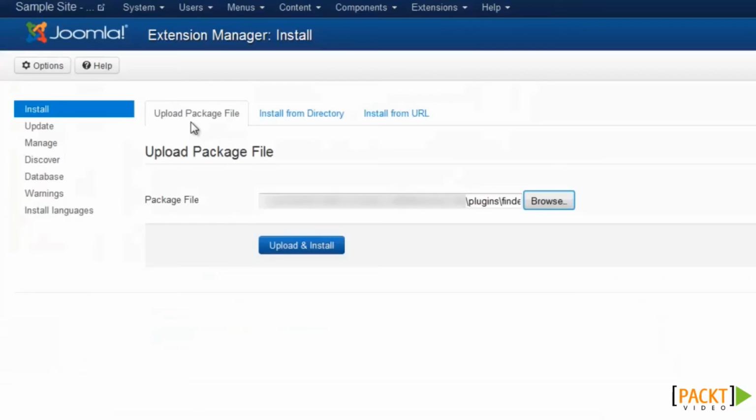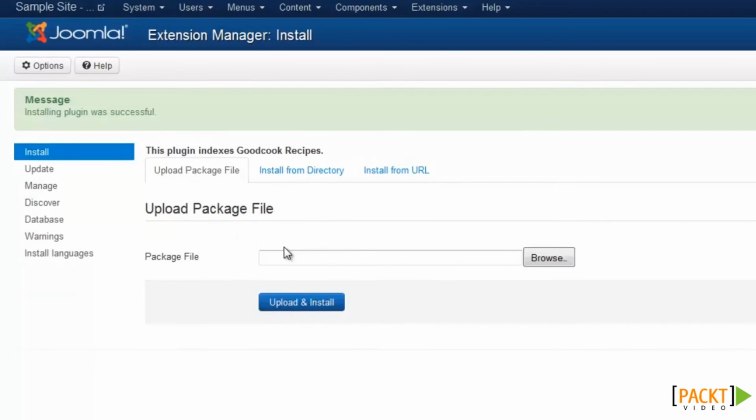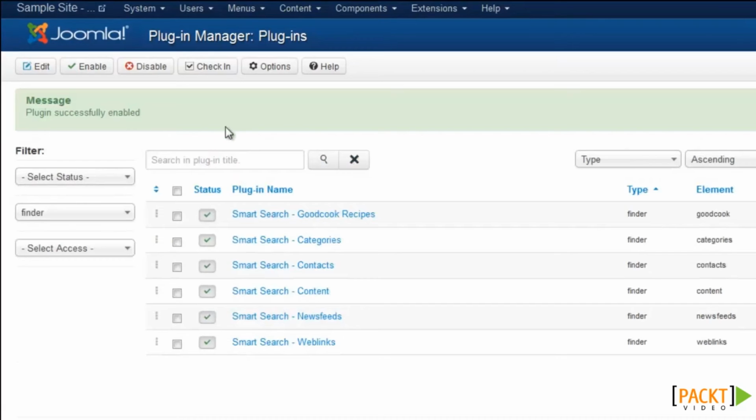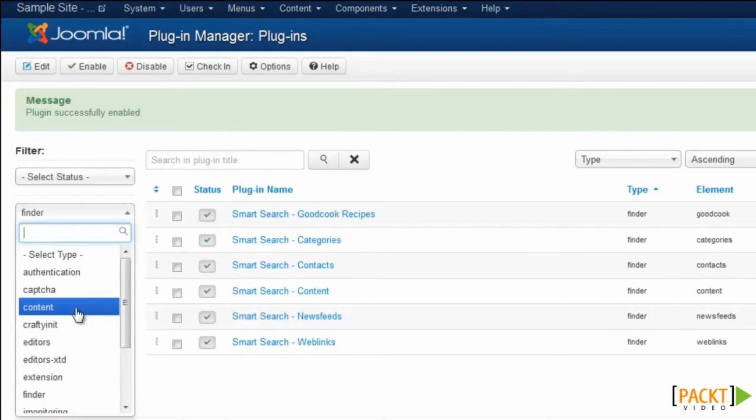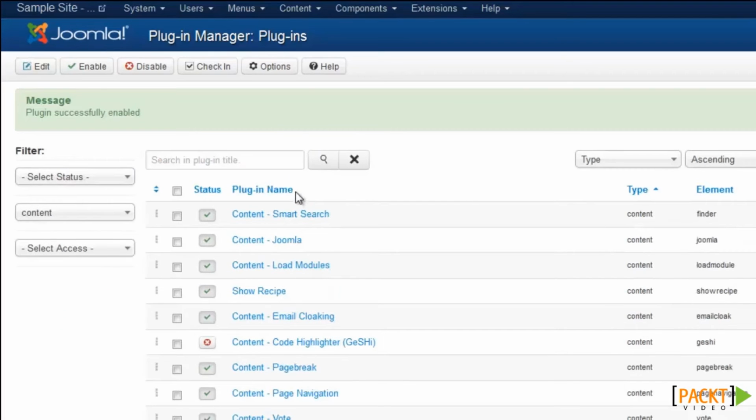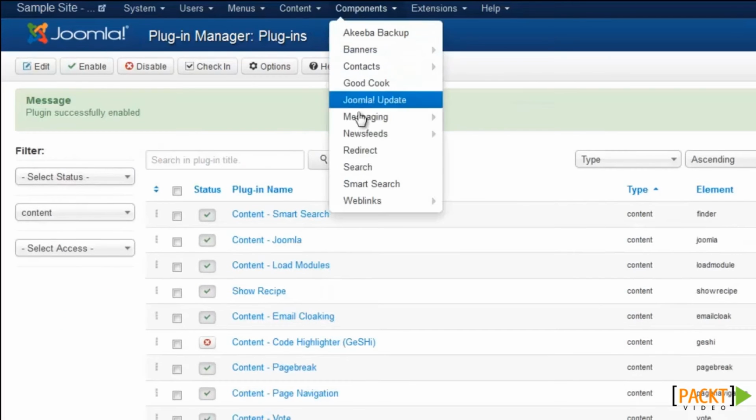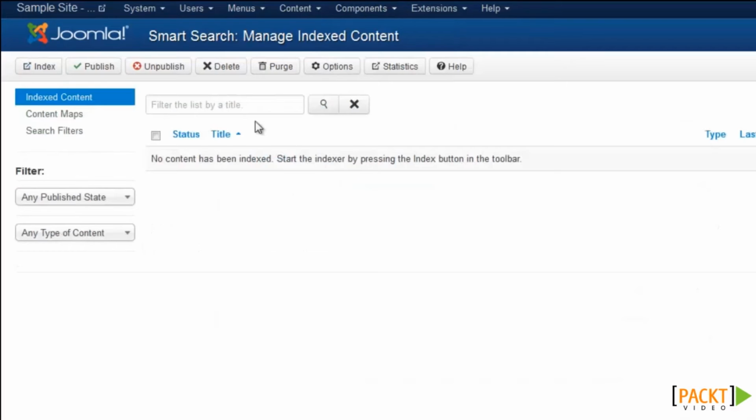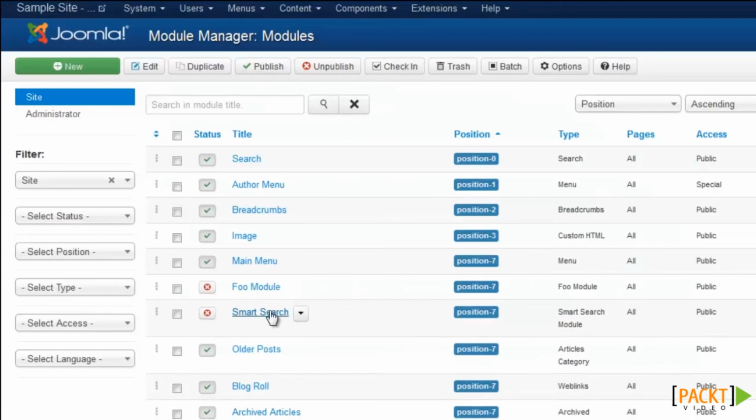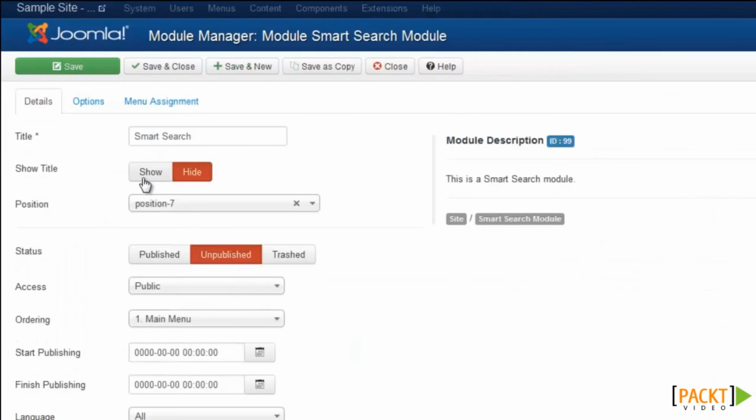So now let's package this plugin and install it. First, we need to make sure our plugin is published. Also, the Content Smart Search plugin needs to be published as well in order for the Finder to index content. Next, go to the Smart Search component and run the indexer. Now let's go to the Module Manager. We will publish the Smart Search module.